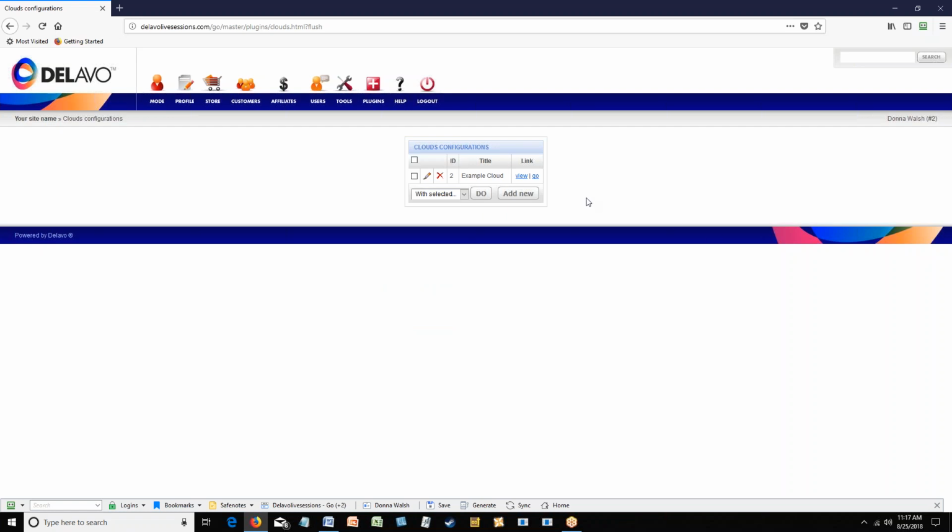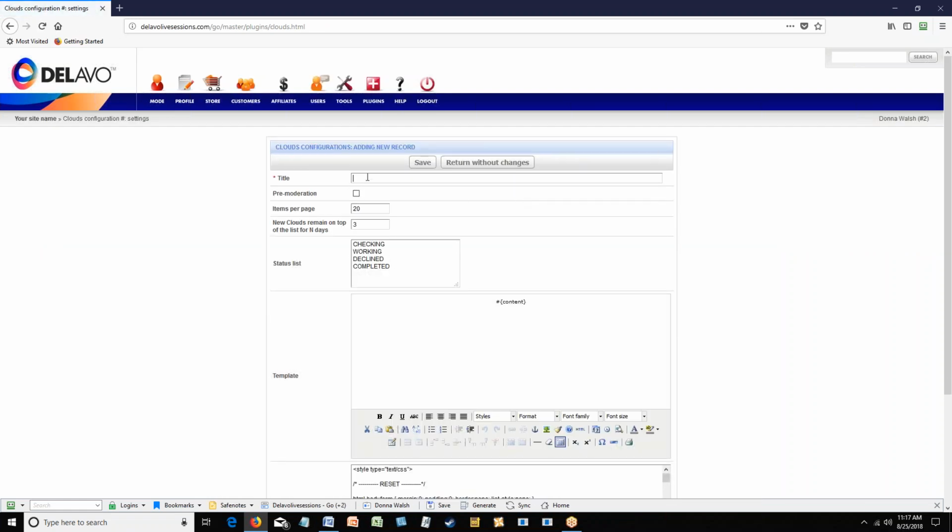Now, because I was learning all about clouds this week, I've already set up one, but normally there wouldn't be one. And you just click on add new. I'm going to go from the very beginning and show you how to create a new cloud. So click on the Add New button. You want to give it a title. You want this title to really be related to whatever your cloud's going to be. So if I wanted to ask about list building for my ebook, I would say something like it's an ebook cloud.